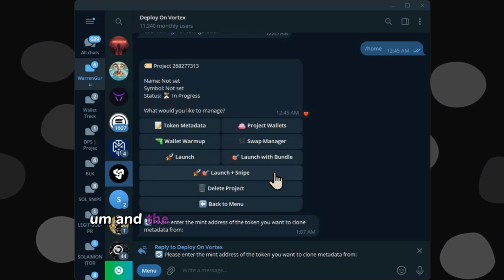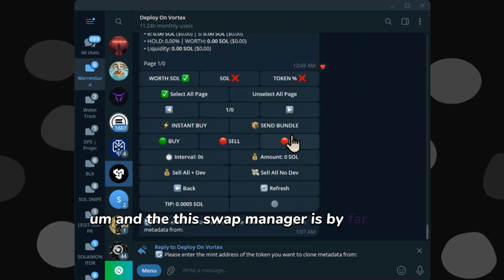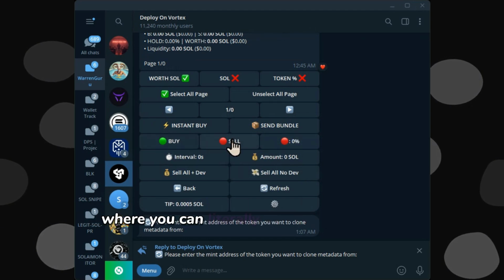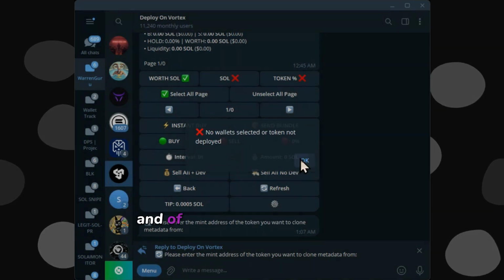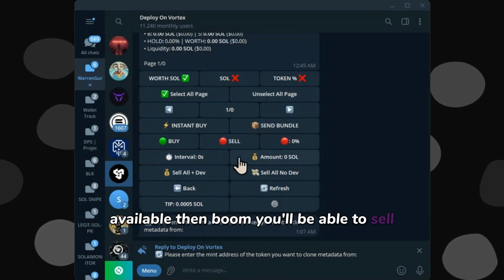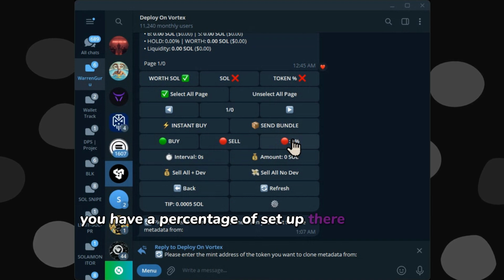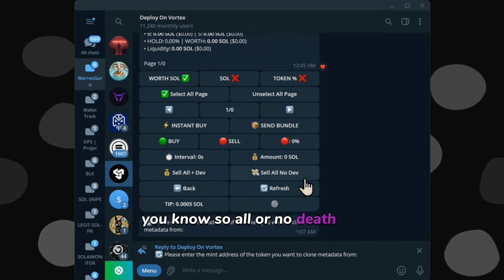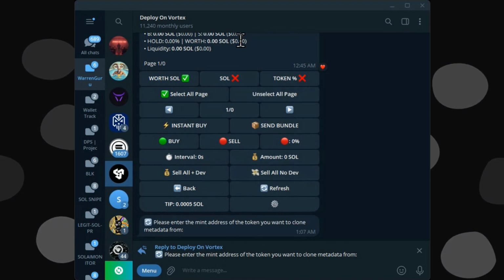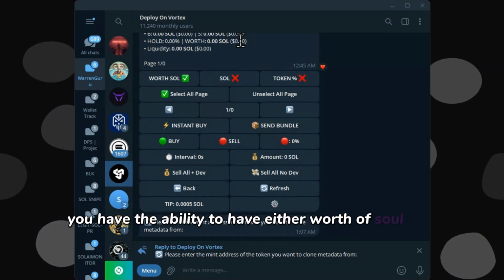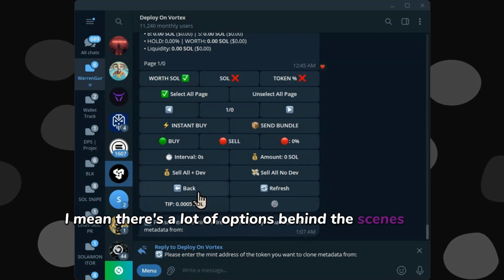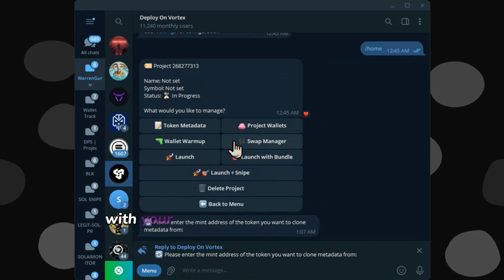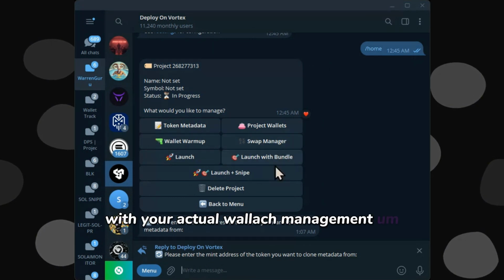And the swap manager is by far pretty awesome. It's good to have all this at your fingertips where you can literally sell right here. And of course, if you have wallets available, then boom, you'll be able to sell. You can have percentages set up there, along with either sell all or sell all but the dev. You have the ability to have either worth of SOL. There's a lot of options behind the scenes when it comes specifically to the swap manager, just to give you a little leverage with your actual wallet management.